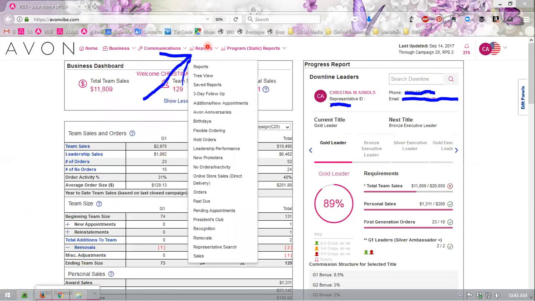The reports link, you can take a good advantage of. These are all of the different reports that you can pull up that you can customize to show the information that you want it to show.